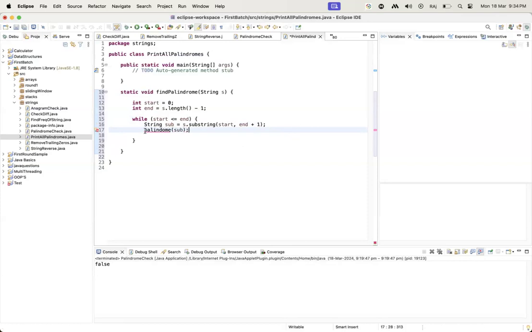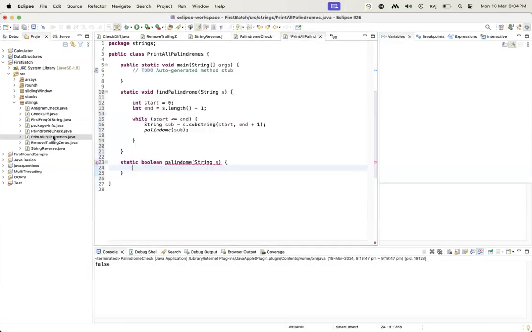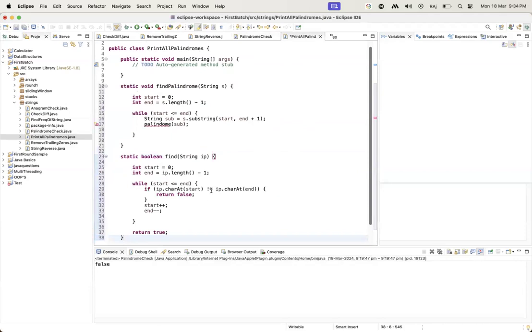So what do I have to do? I have to create one separate method to check whether it is a palindrome or not. So I am going to create a separate static method, palindrome. I need to return true or false, the Boolean value, whether it is a palindrome or not. Palindrome of, here also we need a string as a parameter, right? So the same thing we implemented before, I'm copying and pasting here. Okay, guys.